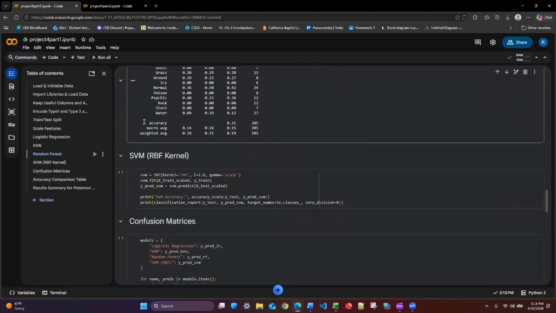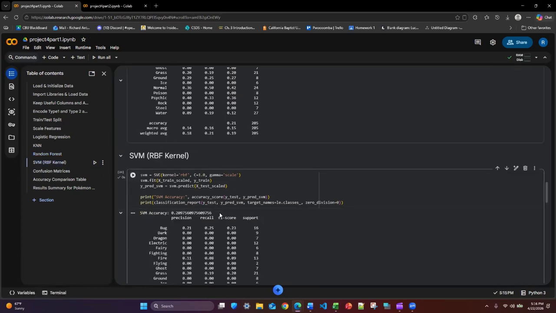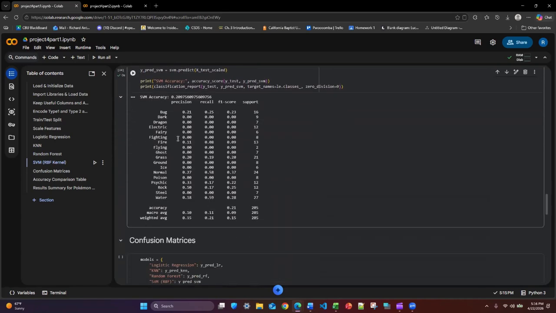And lastly, we got the SVM with the RBF kernel, where SVM tries to find the best separating boundaries between classes. The RBF kernel allows it to model complex curved boundaries. So I used the default 1.0 for C and gamma as scale. And so if I run this, well, it's even less accurate.